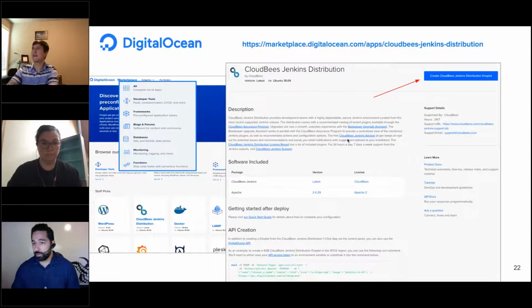So here's a URL if you want to take a look at actually seeing what the CloudBees Jenkins Distribution looks like in the DigitalOcean Marketplace. Visit marketplace.digitalocean.com, and from there, there's a set of categories you can look at and browse. CloudBees Jenkins Distribution is under the developer tools. So click that or just search for CloudBees Jenkins Distribution.